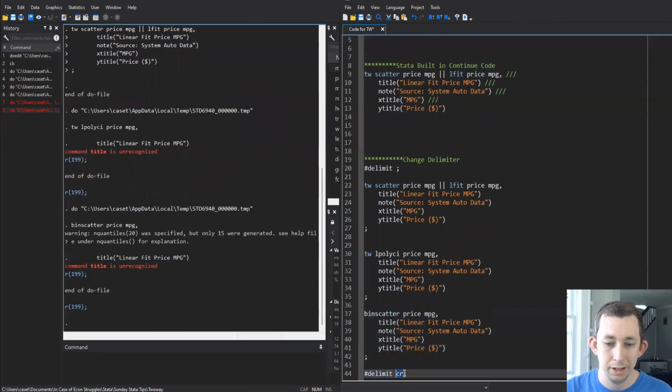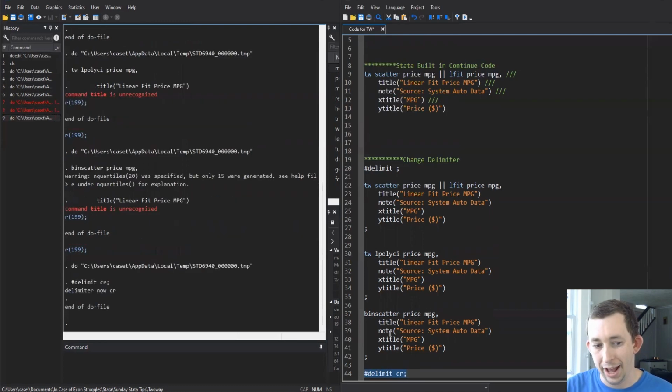CR is carriage return. That means that a new line in Stata is a new line of code or a new command. That's the default, and I just want to put it back when I'm done making all of these graphs. So hopefully this gives you just a quick tip in order to make longer commands easier to read and edit.